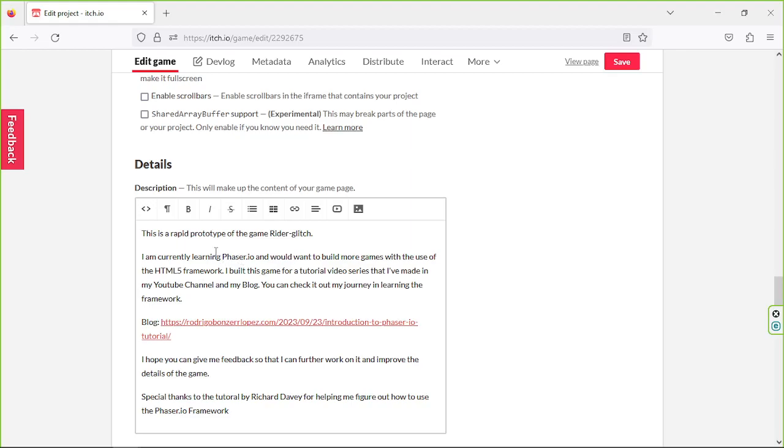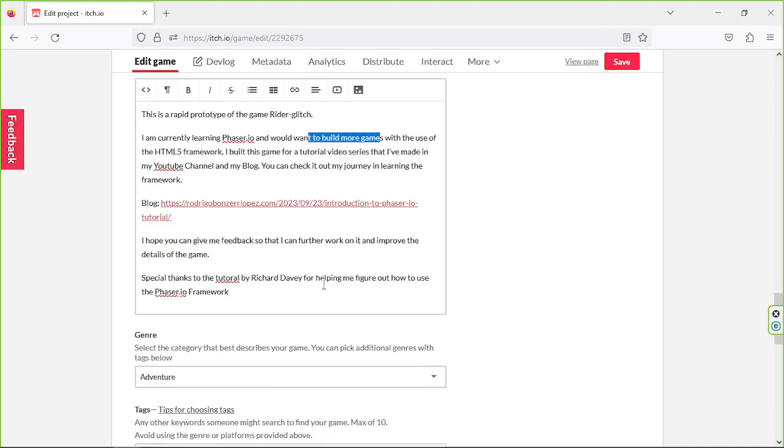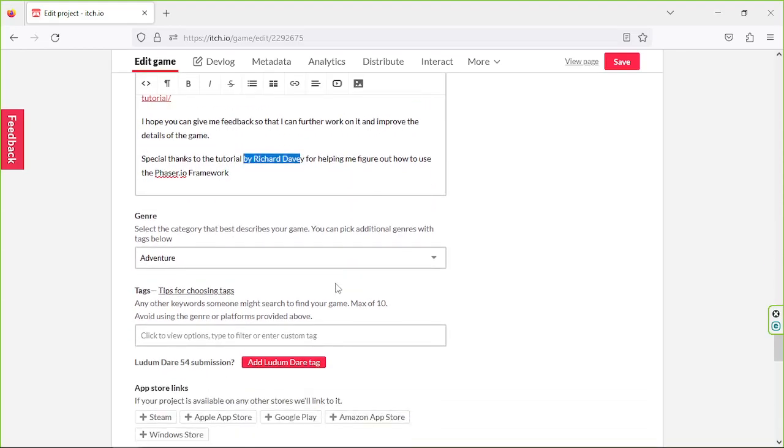Currently I'm learning Phaser.io, so I wanted to build more games with the use of the HTML5 framework. I also put here the link to the tutorial on how I built this game, or where I got the tutorial, by Richard Davey, for helping me figure out how to use the Phaser.io framework. This is actually a tutorial in the documentation of Phaser, learning how to create your first game with Phaser.